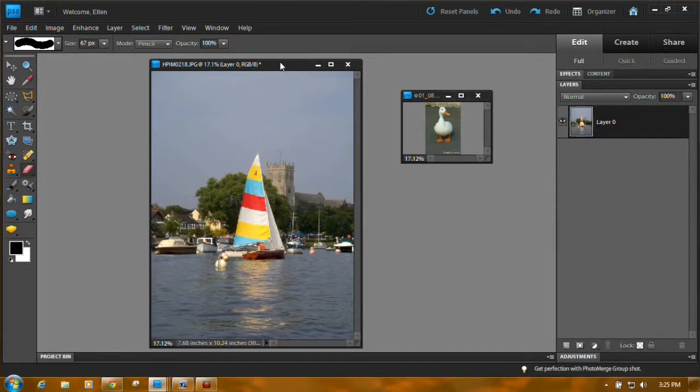But you can also take your background layer and just click and drag it down to the new layer icon. Or with Elements 10, it's probably up to the new layer icon. And then drag the background layer to the trash can to close it. Okay, so now we have two photos here.